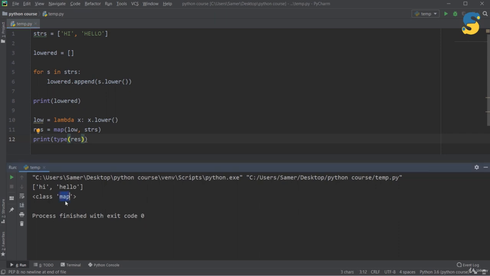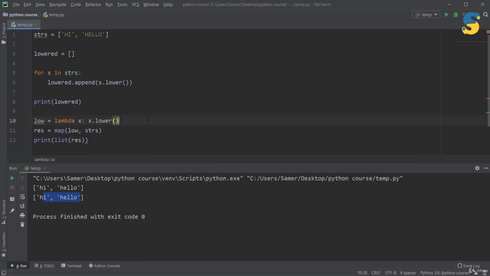But what I care about right now is the actual content of result. Map object is an iterable, so you can use for loop to extract the content, or simply you can convert this object into list using list function, and this is known as casting. So if I cast result now using list and run, you will see now that I got exactly the same result of the first program. So in other words, map function applies low function for each item inside the iterable strs.